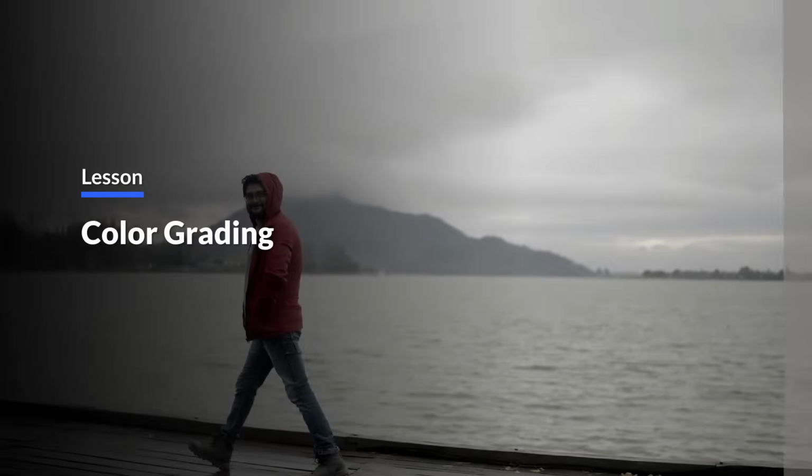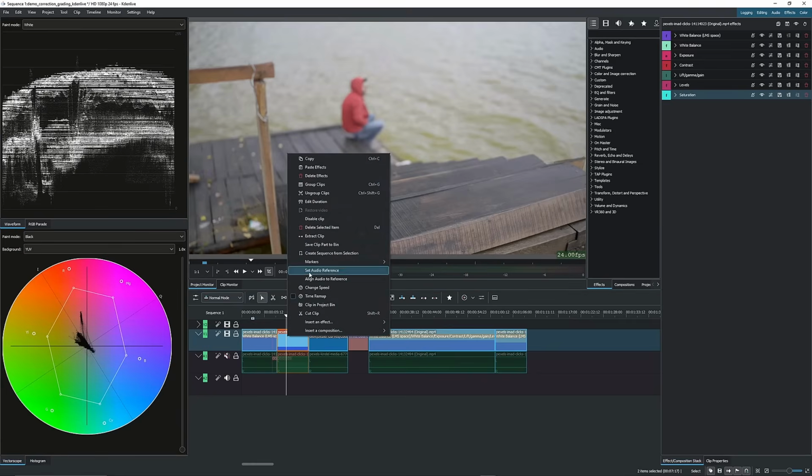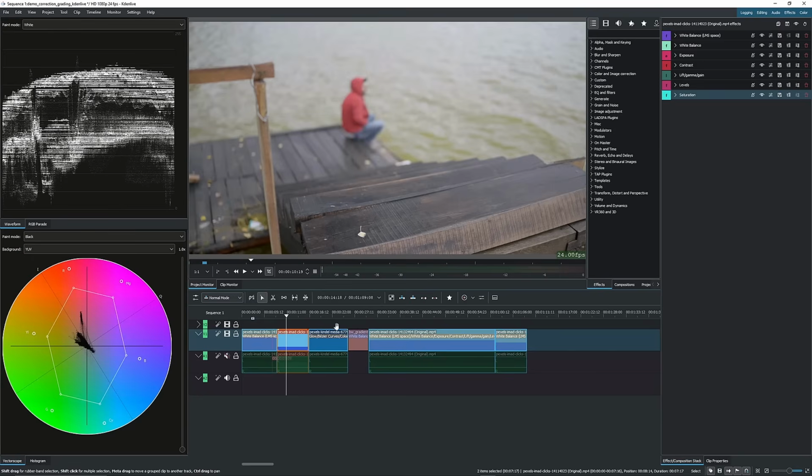Now, another way to go about the color grading once you're done with the color correction is you can right click on your clip and go to create sequence from selection, and this would create a sequence out of this, and you could apply the color grade directly to the sequence.